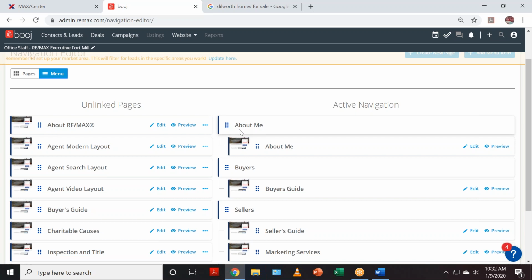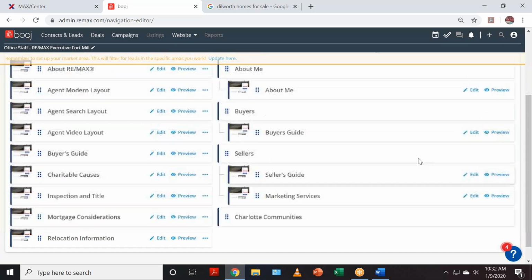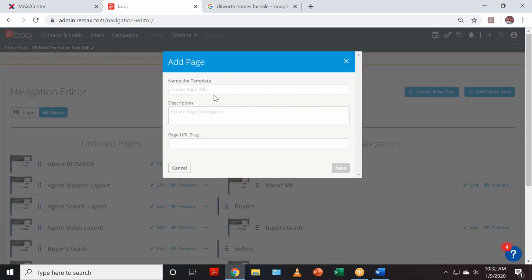Perfect. Okay, so I think our last one was just the Charlotte communities. For this one I'm going to build a custom page just because I wanted to focus on a few different things. I'm going to scroll up to the top, hit create new page, and name the first one Dilworth/Elizabeth.